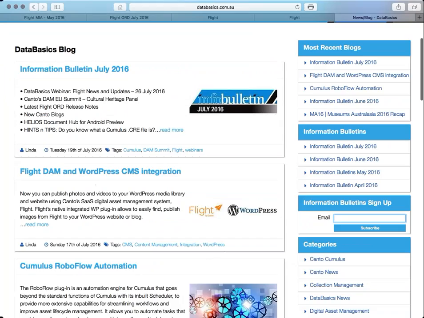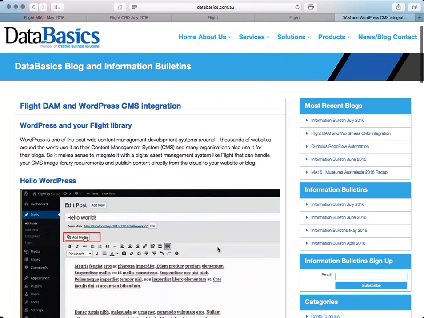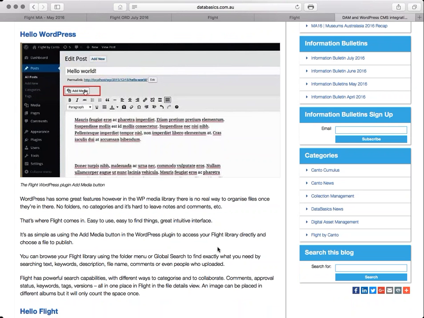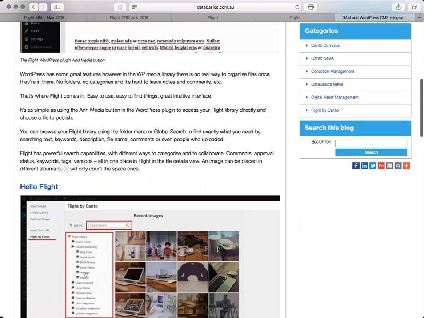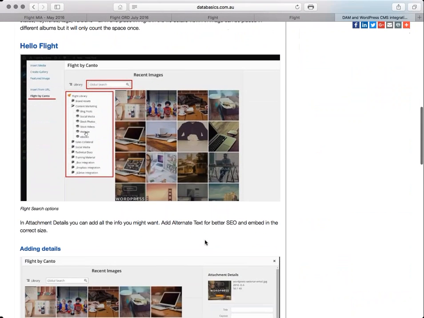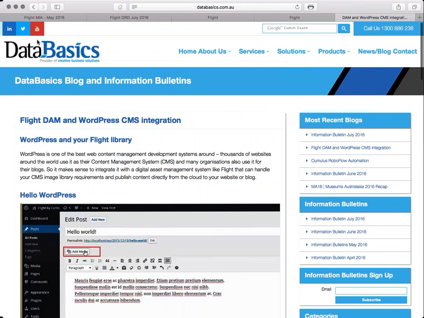You can see a little bit about the DAM, Flight and WordPress CMS integration here. So this is the topic that we've got some people working on at the moment. I'm going to need some technical help here because I am not a CMS person, but this is what we want to show you. It's an out-of-the-box feature with Flight, is that you can just do integration with WordPress. It also comes with an API to do integration with lots of other solutions as well.